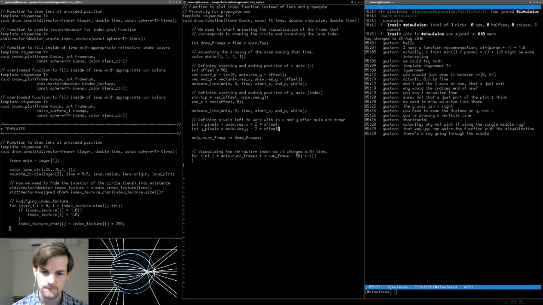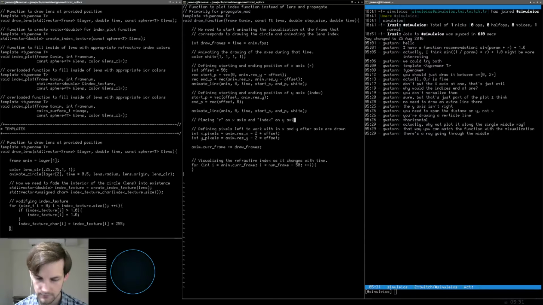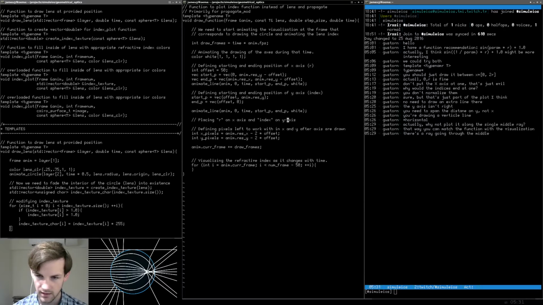Now, I'm going to have to put down characters later. So after animating lines, let me go ahead and say that. Placing R on the x-axis, and I guess index on the y-axis. Let me change this to a dash, and this to a dash. Good. Okay, so we have animation, current frame, draw frames.